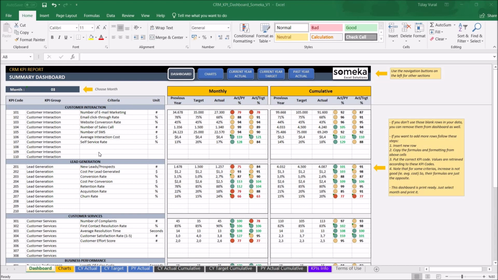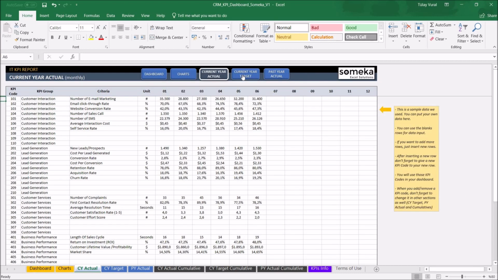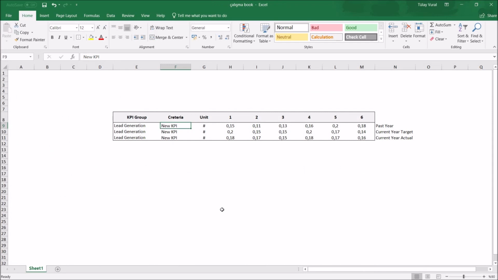I want to add a new metric to my report as a new item. So I'm going to add this new KPI item to my input section here. I can use the existing empty areas or add a new row. For this example, I'm going to use the lead generation group, and instead of inputting manually, I'm just going to copy and paste values from another file that I've been working on before.